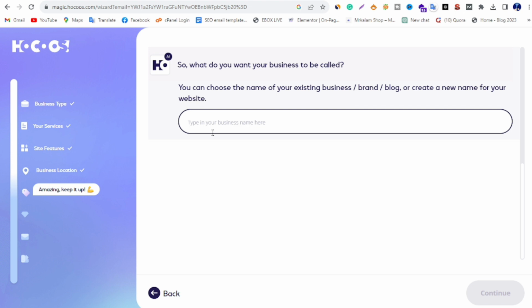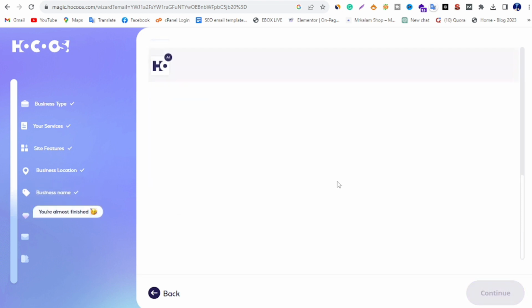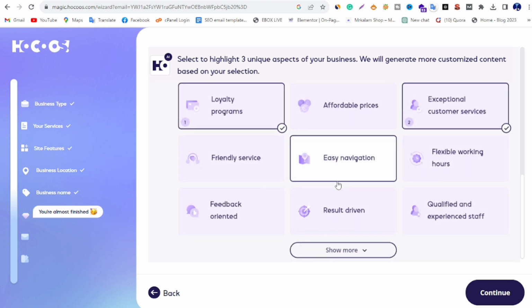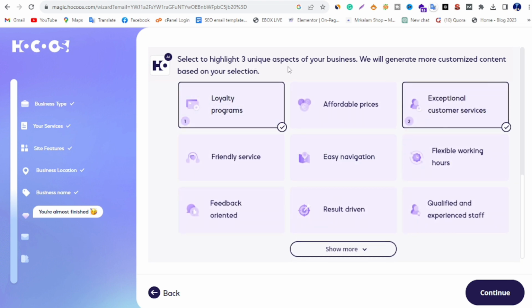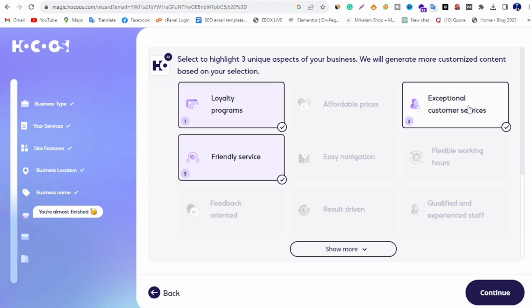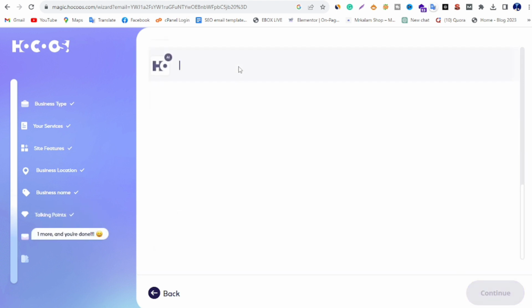Now you can choose your branding name. So I choose MR Kalam BDS. This is my branding name. To continue, just click here, then wait 2 or 3 seconds. Now I select 3 unique aspects of my business: friendly service, and the 2 others are really good. So click on continue.